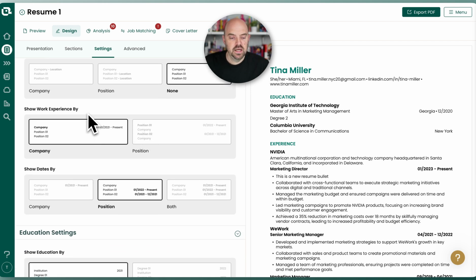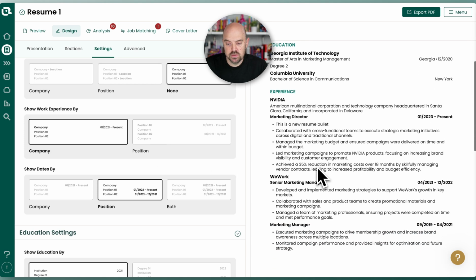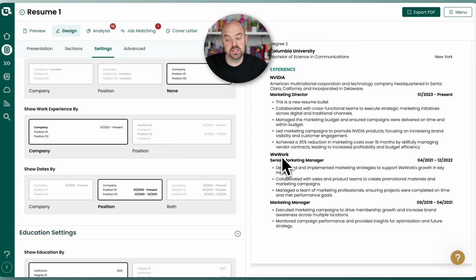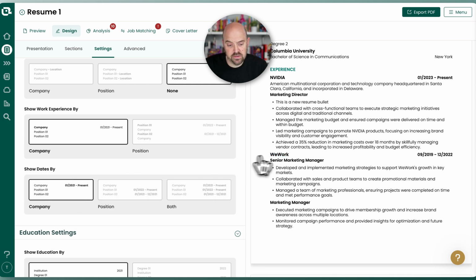Next is what we say, show work experience by. Probably not the most clear language, but what we mean there is, do you want to group your positions by company, or do you want each position to stand on its own? By default, we group it by company. So here you can see Tina's had two positions at WeWork, Senior Marketing Manager and Marketing Manager, under one company of WeWork. And right now the dates are shown by position.